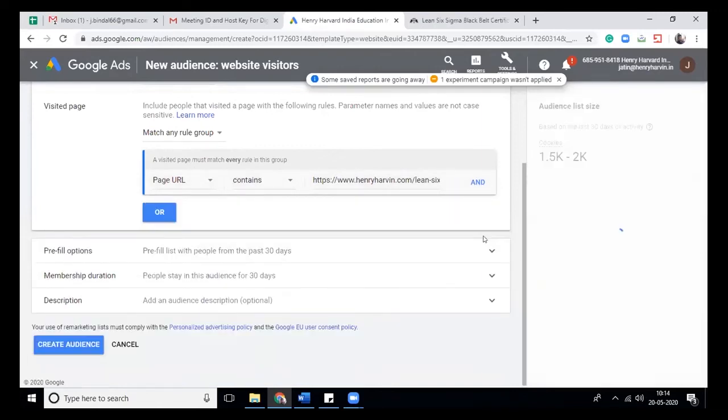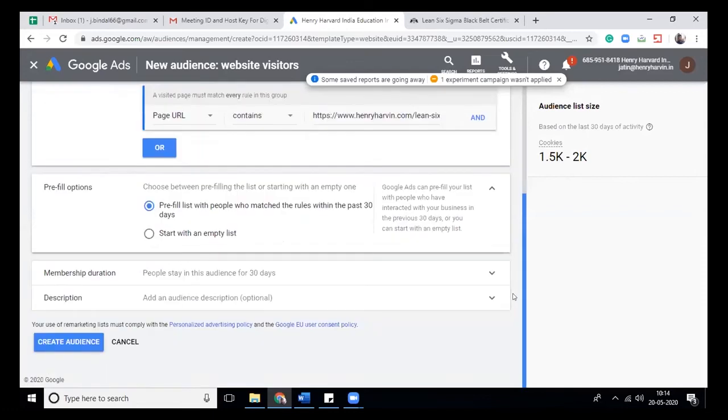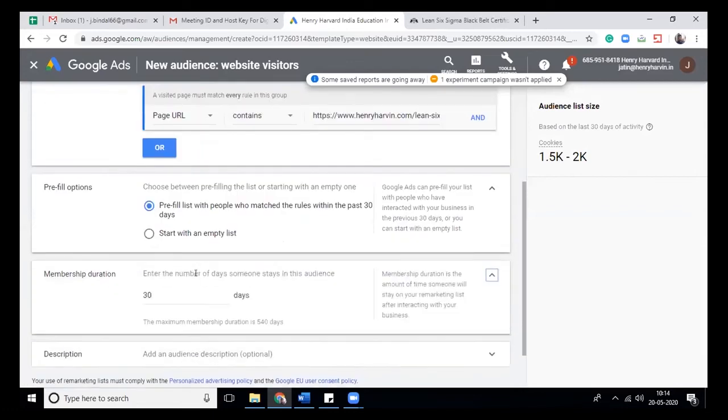So right now I don't require black belt, so I will use green belt. And now there is a question: do you want to start this list empty, meaning zero users, or do you want to use the data of people who have visited your website in the last 30 days? So I select that. Then membership duration is critically important. The maximum duration is 540 days.